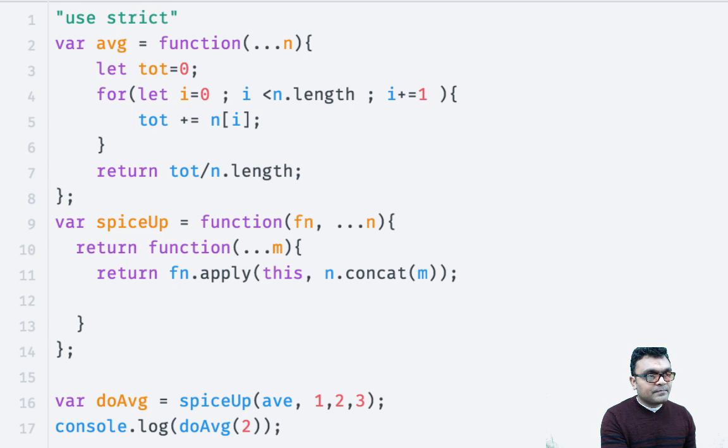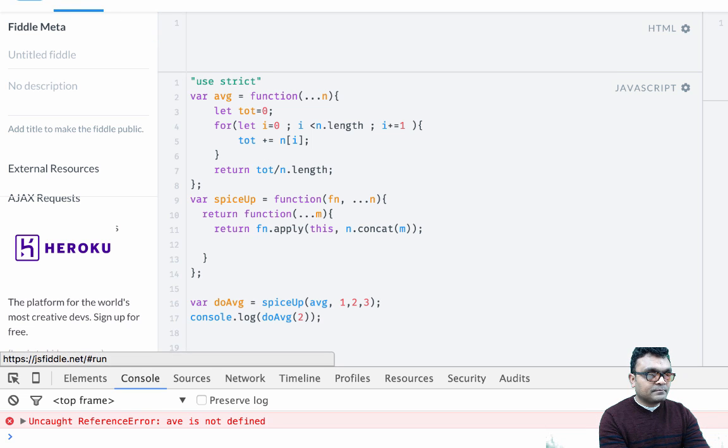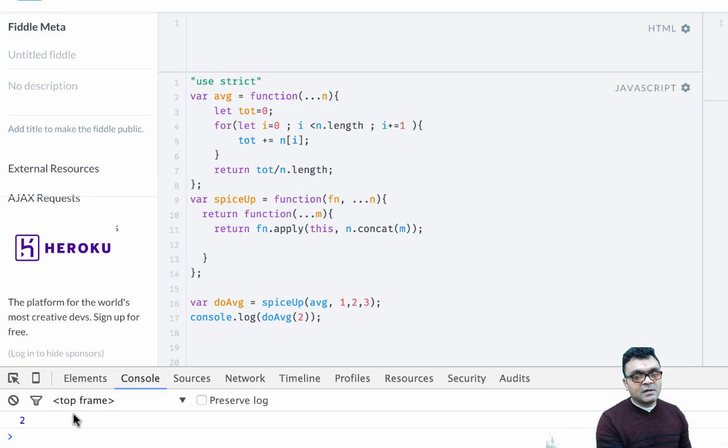When I run this, oh, I actually made a mistake here. I'm supposed to say average. When I run this, I get 2, which is correct. Now I can just pass another array, 4, 5, 6, and it will give me 3.5, which is correct.